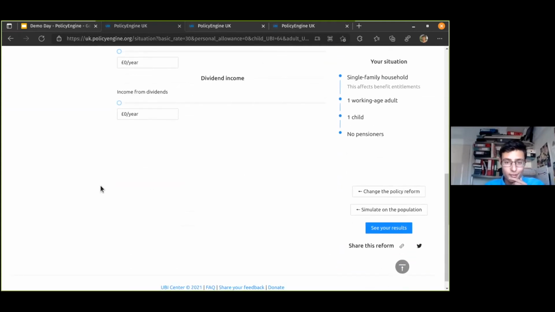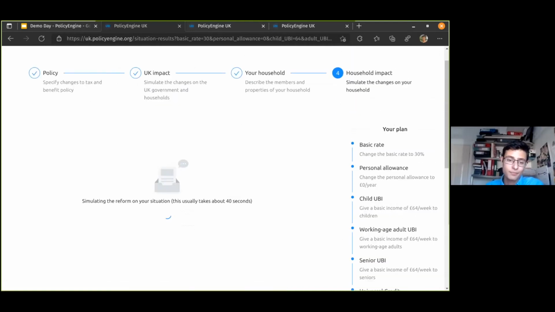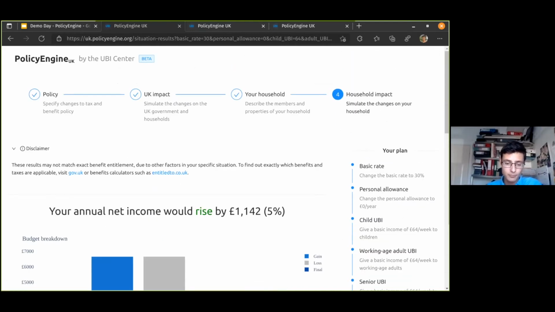So if I'm happy with this situation that I've entered in here and I want to see how it affects this hypothetical household, then I can simulate the situation for them. And what this tells me is that the annual disposable income for this household is going to be better off because of this reform. It's going to be about £1,140 better off, which is a gain of 5%.